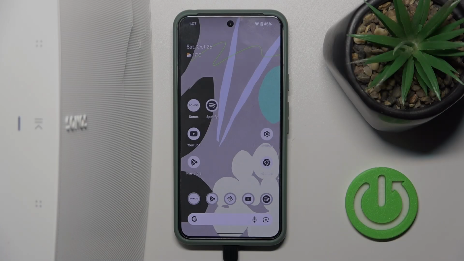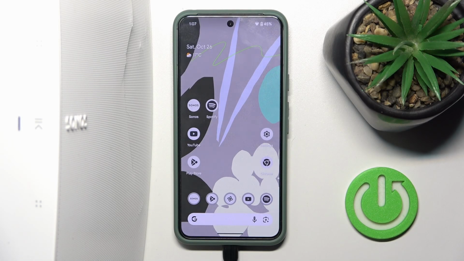Hi everyone, welcome. Today I have SONOS 5 speaker and I'm going to show you how you can easily change the room where our speaker is located.